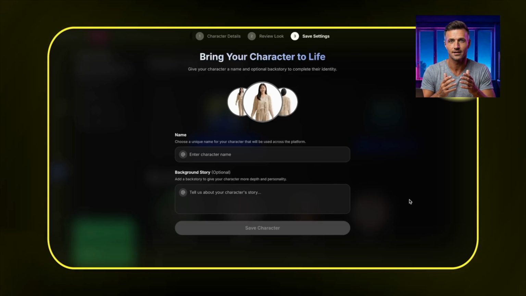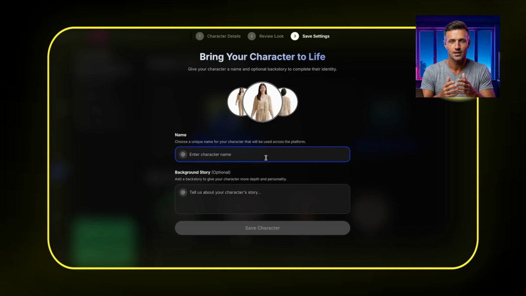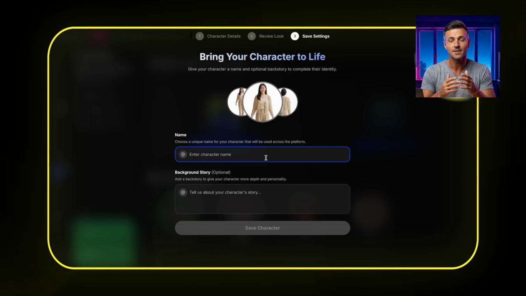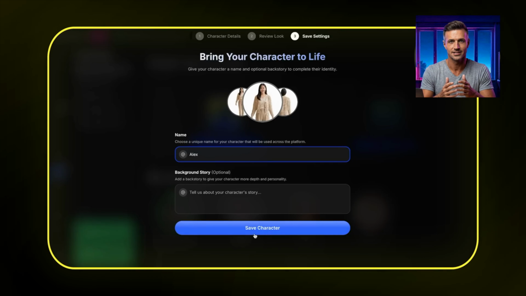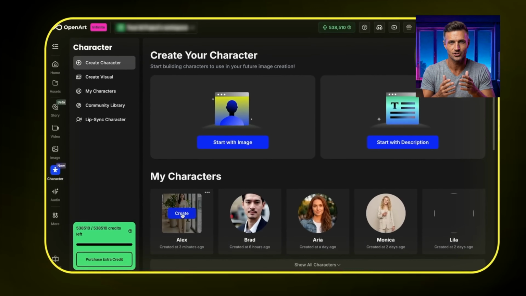Once everything looks good, click looks good, then add a name and a backstory to your character. The backstory isn't necessary, but I recommend adding it if you have the time. I'm going to call mine Alex, then click here, and this saves your character ready for you to use. Now let's jump into the interface.